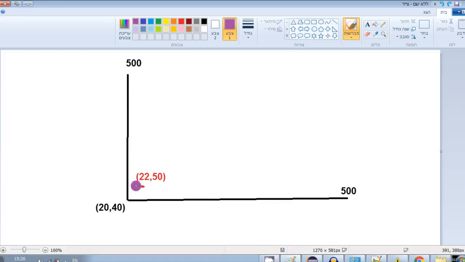The x can't be below 20, meaning it can't be here. It also can't be above 500, the x value. On the x-axis, it can't be here. And also it needs to be below 40, which is here, and also can't be above 500. These are a lot of conditions to put inside of one if. I'll show you how to separate them, but first I want you to understand this.